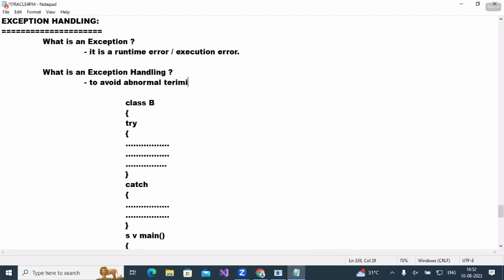Abnormal termination of the program's execution process. This statement you have to tell. But so many people are telling that exception handling is a mechanism to handle exception. Actually, you didn't cover this topic in Java. Otherwise, you wouldn't be telling like that. Definitely, because in every batch I'm observing this now. Sir, what is exception? Exception handling is a technique to handle exception.